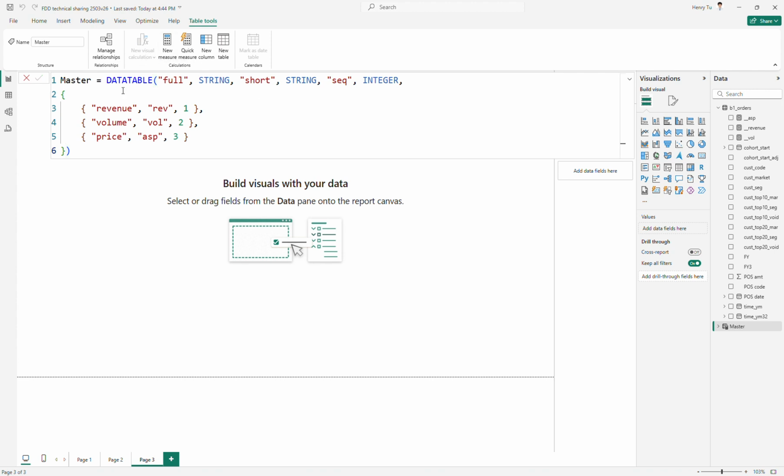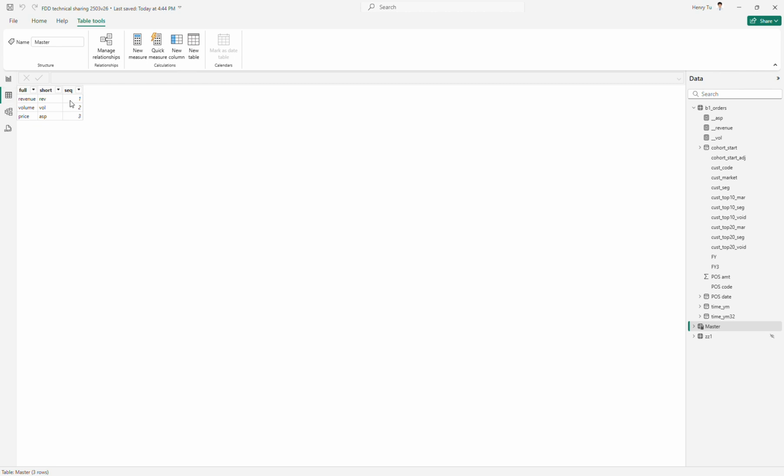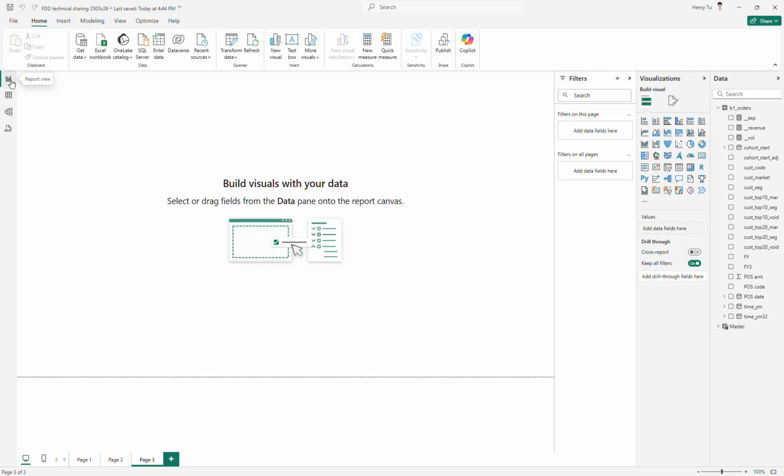So this is one expression only, but then it will give me the table like this: revenue, volume, and so on. If you don't want to mix in the dynamic table, you can use Excel to make this table and import it in this view, which is the same thing. Okay, so this is the first step. The second step would be to write the master expression to combine all those things together.